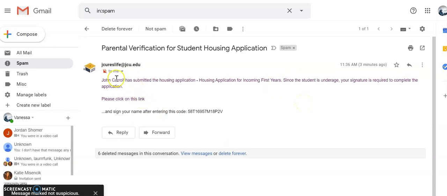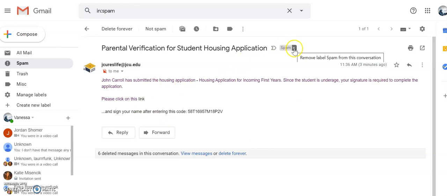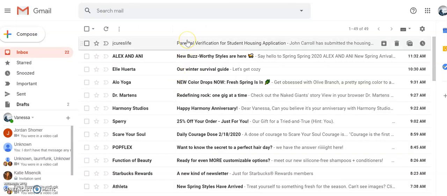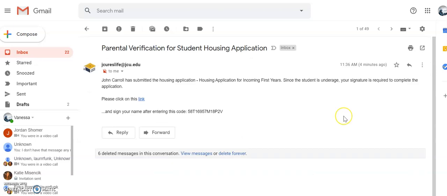And you might notice that as you're reading through this, it says, please click on this link. And the link is not active because this email is still in your spam folder. So what you'll want to do is, if the spam label is on this email, click the X to remove the spam label from this email, and it will then go into your regular inbox. Once in your normal inbox, click the verification email. It should be at the top of the inbox list, and you'll notice that the link is now hyperlinked.